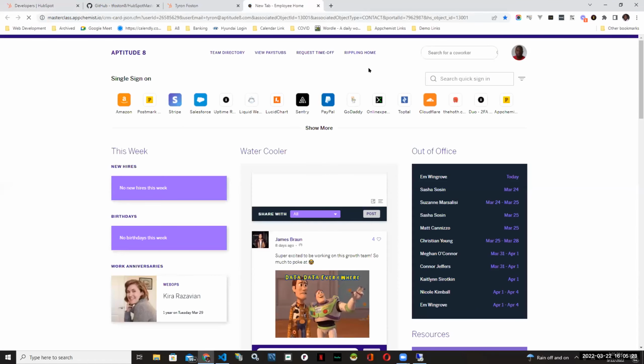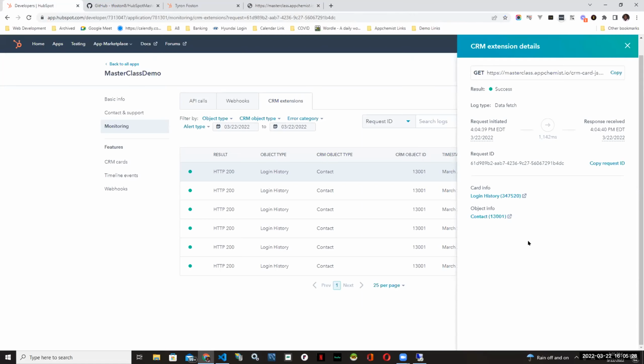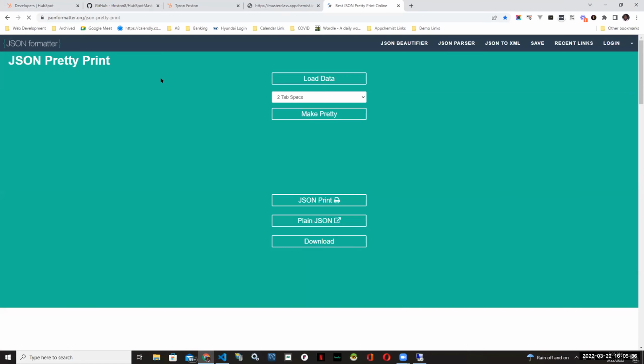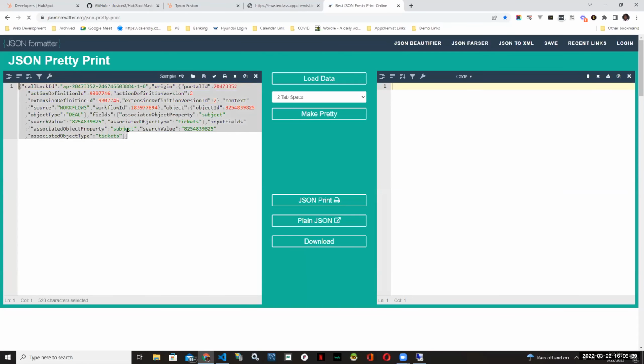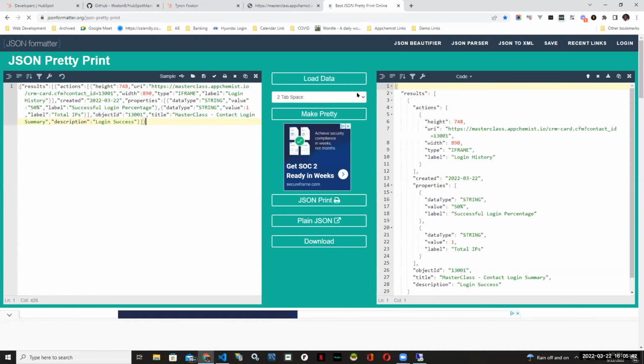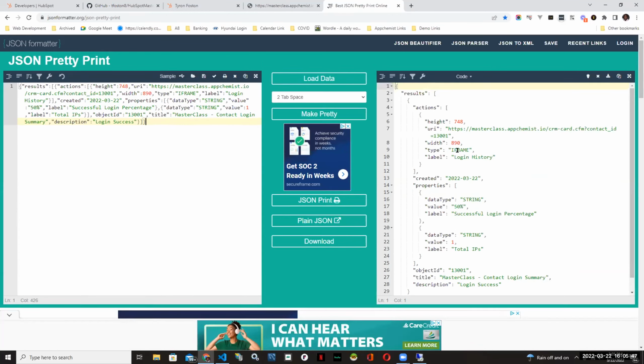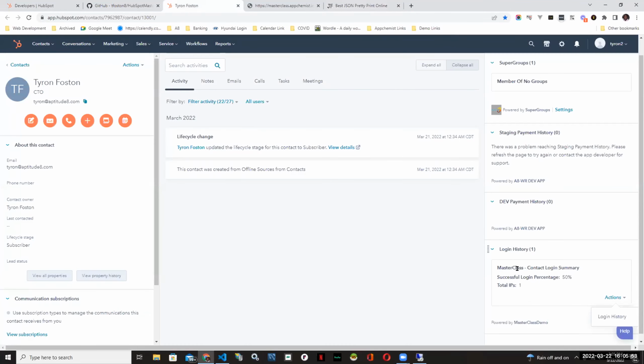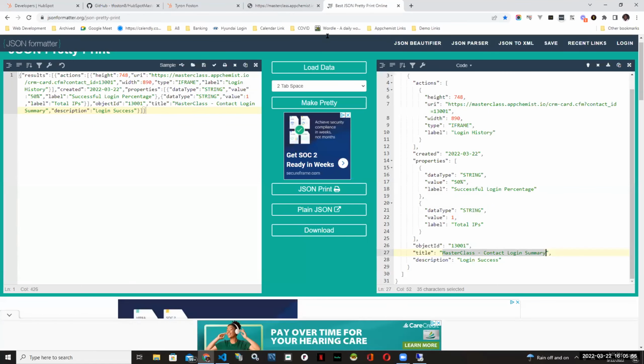So if we copy this and put it in the browser, this is the JSON that was generated that built this CRM card. Let's look at this JSON and let's prettify it, if that is the word. Let's throw it here in our editor, and we can take a look at it. Okay. So this CRM card came from this JSON code. You'll see the title is Masterclass Contact Login Summary, which directly correlates to this title here. Login success. And then you'll see a few other lines, successful login percentage and total IPs.